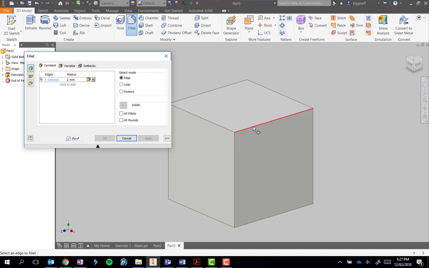If I only wanted to change one edge, you can see that it's highlighted red. I can go ahead and click on that and it'll start to fillet. If I want to change the dimension, I can click on this arrow and change it manually, or I can come over here and update it myself. So let's make that one 4mm.